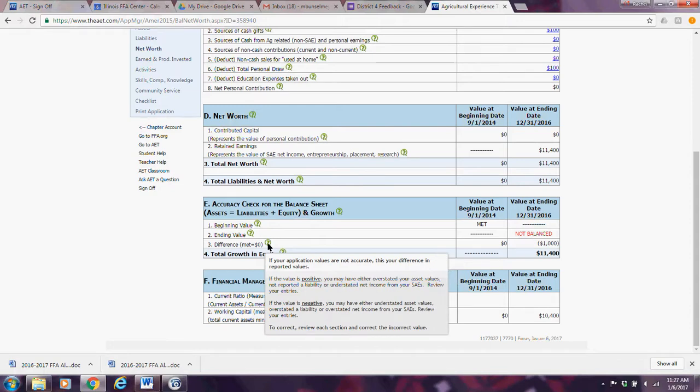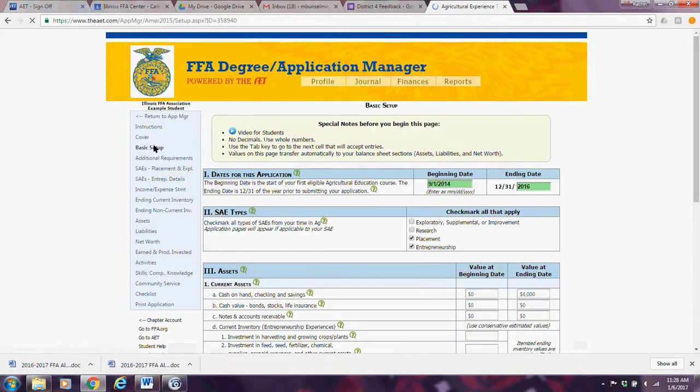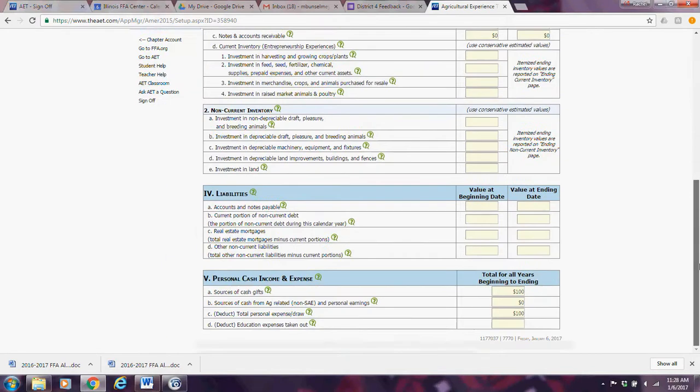It says I'm $1,000 off. It says if I'm in the negative, or a positive, it says I've overstated my asset values or not reported a liability or understated my net income. If the value is negative, it says I've understated my asset values and overstated a liability. What I want to remind you is on my basic setup page, I said I had $6,000 that I have in my cash on hand. So that's the money I should have available to me.